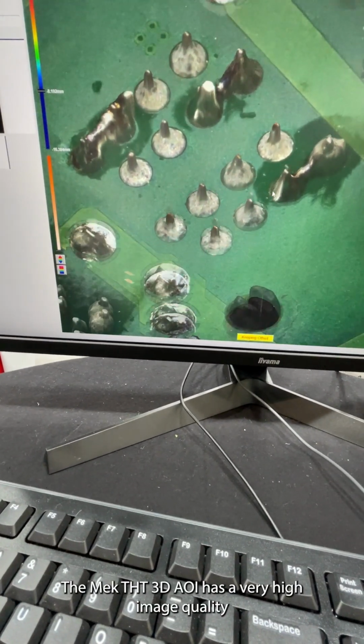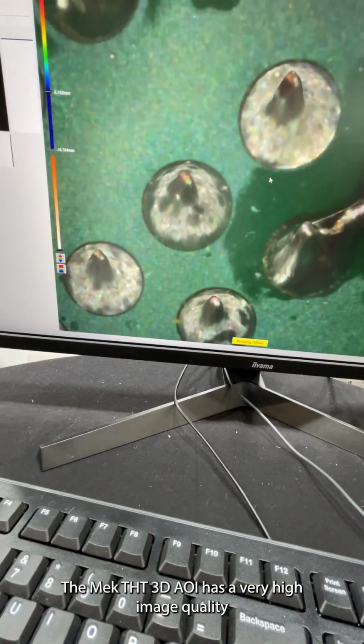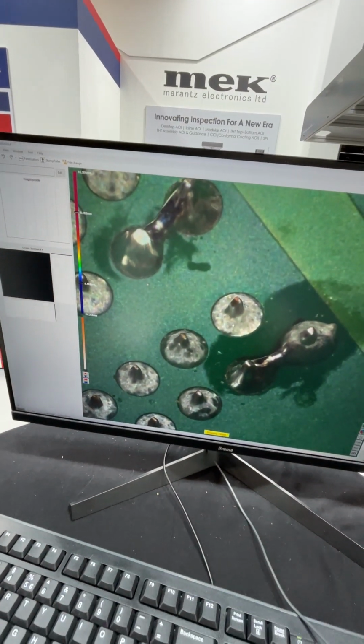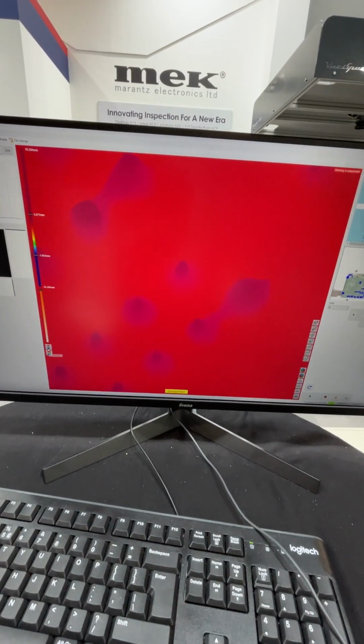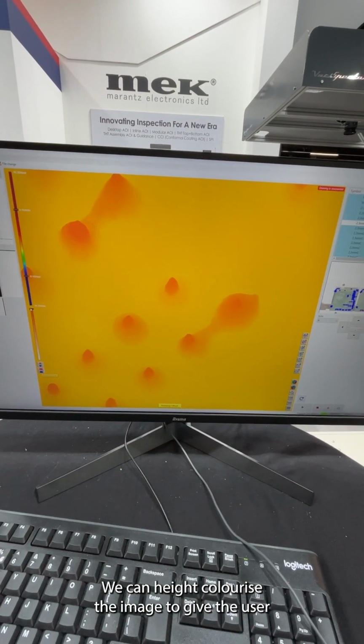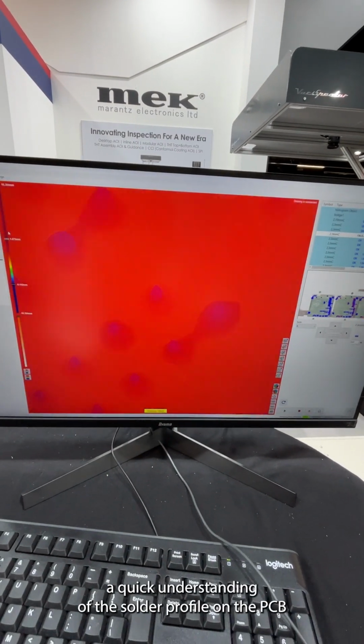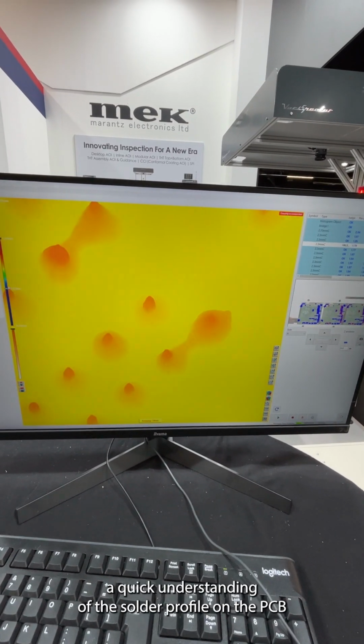The Mek THT 3D AOI has a very high image quality. We can height colorize the image to give the user a quick understanding of the solder profile on the PCB.